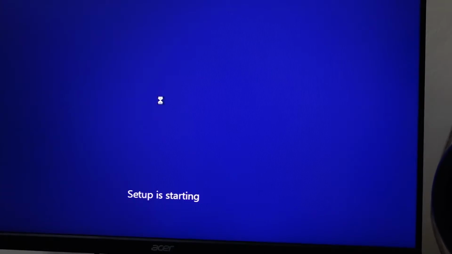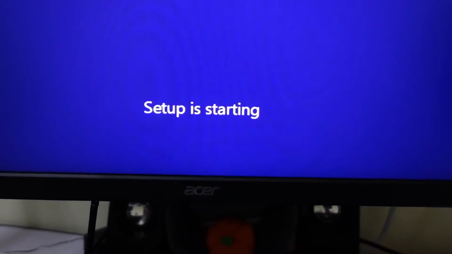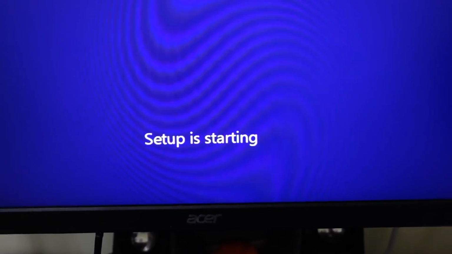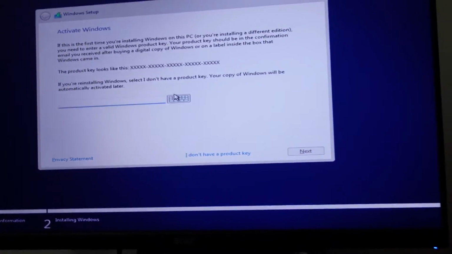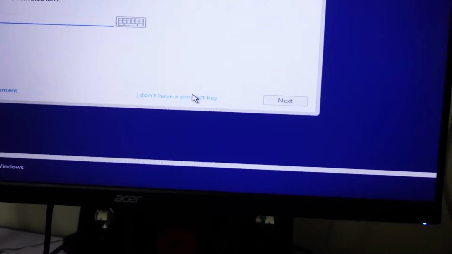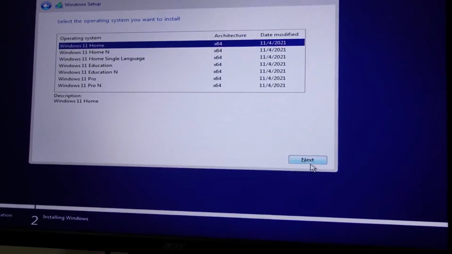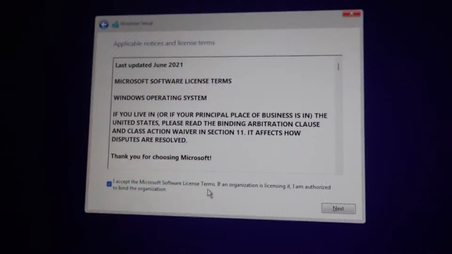Click install now. Just to do the job. So I don't have anything now, so I'll just click I don't have a product key, and then I'll just select to install the normal one.